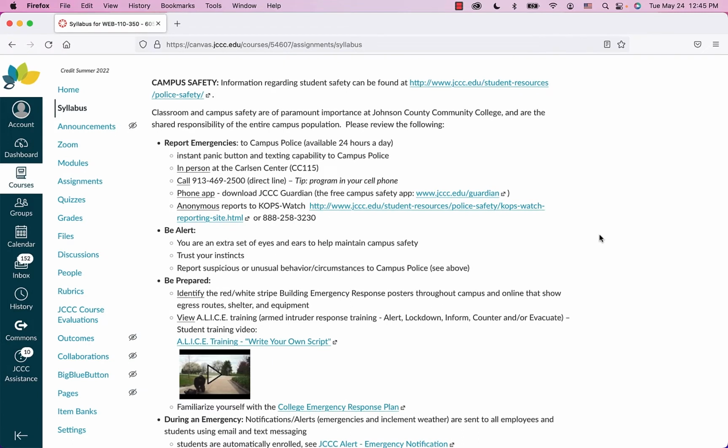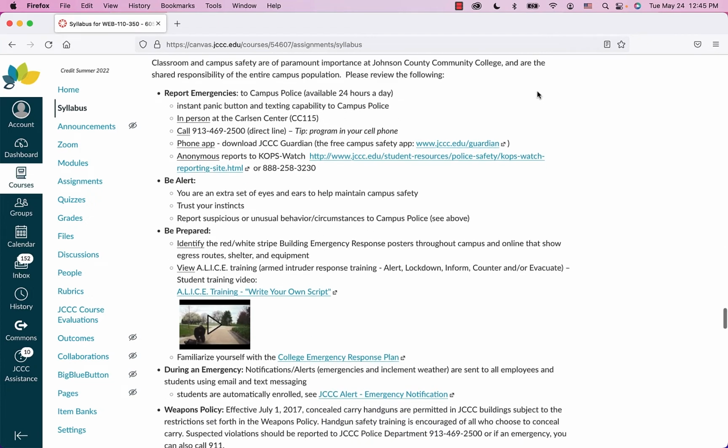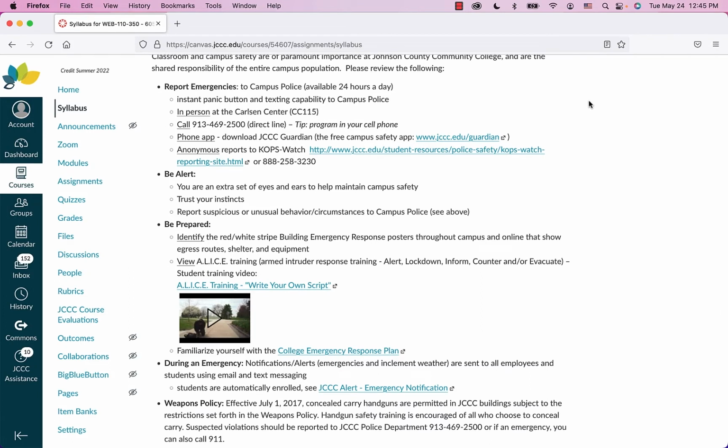Campus safety. Information regarding student safety can be found at the following link. Classroom and campus safety are of paramount importance at JCCC and are the shared responsibility of the entire campus. And there's some really great contact information here. You can report emergencies to the campus police, who are available 24 hours a day. There's instant panic buttons and texting capabilities. In person, you can go to the Carlson Center and contact someone. There's a direct phone number line, which they have here.